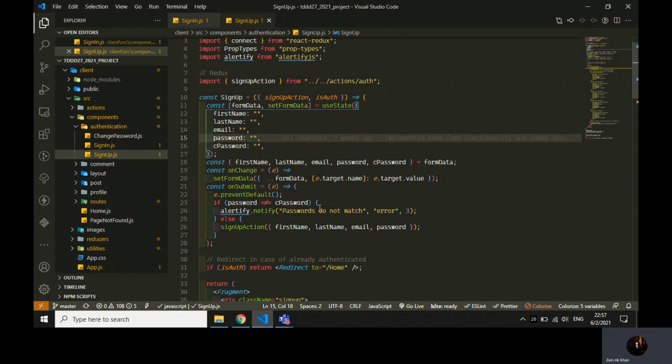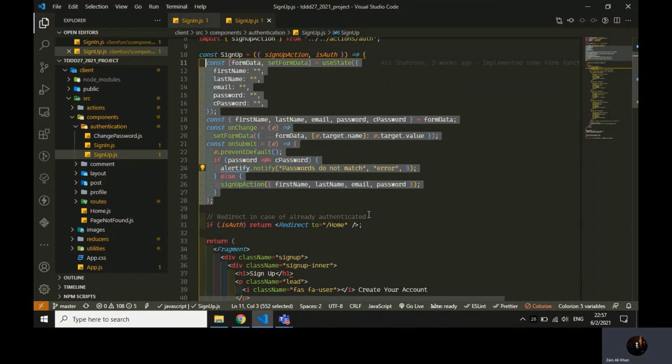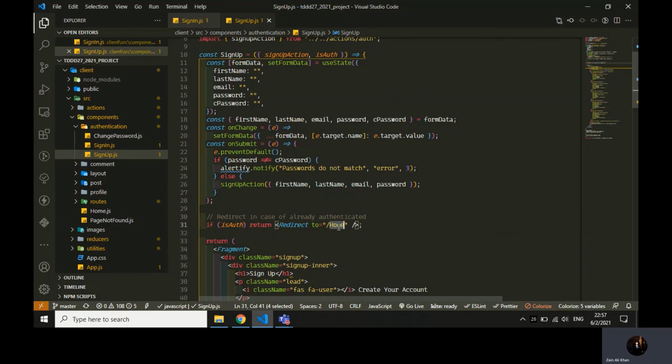What's new here is that when implementing the sign up functionality, we are redirecting the user to the home page. Since we are using the sign up action function, and it is just signing up the user, we are checking if isAuth is true. We are just redirecting to home, rather than redirecting to the login, having the user log in again, and then going to the profile. So we are using it directly.